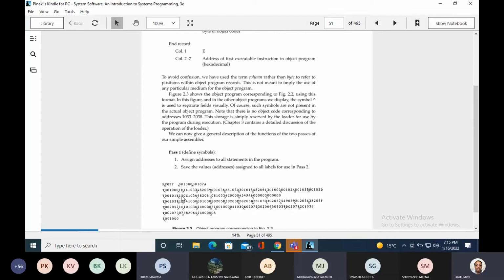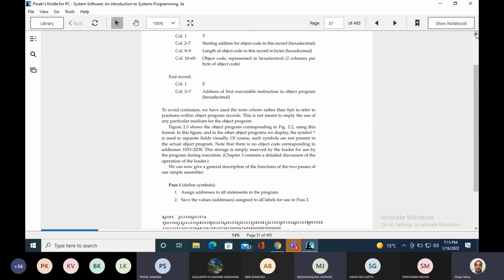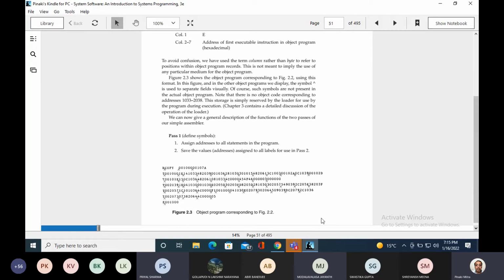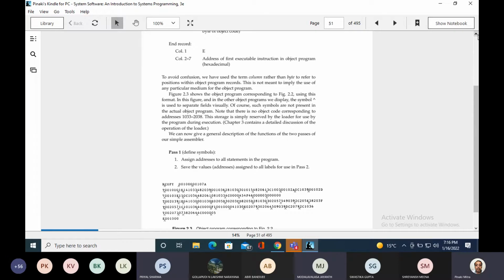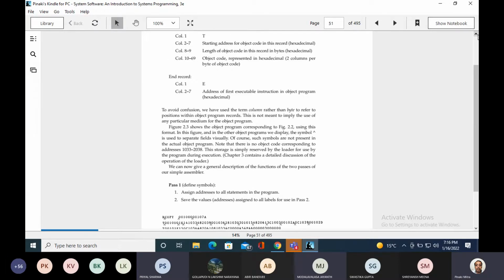See this text record. The first text record contains, in columns 2 to 7, the starting address of the object code in this record. So it is starting from location 1000. So this first record contains 1000. Then you have 1E. Columns 8 to 9, that is the length of the record in bytes. Okay, so 1E is how much in decimal?